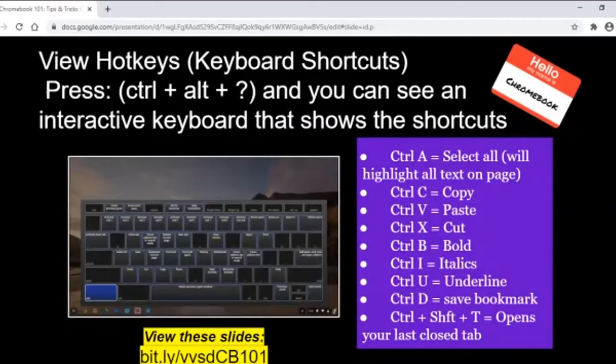What I want you to take away from here, so you don't have to remember them, is just Control Alt question mark. If you hit Control Alt question mark on the Chromebook, that'll show you all the interactive keyboard shortcuts. It's Control Alt question mark. And if somebody could type that into the chat, that would be a good one to remember, so you don't have to remember all the other shortcuts. And there's many more than the ones we have listed here.